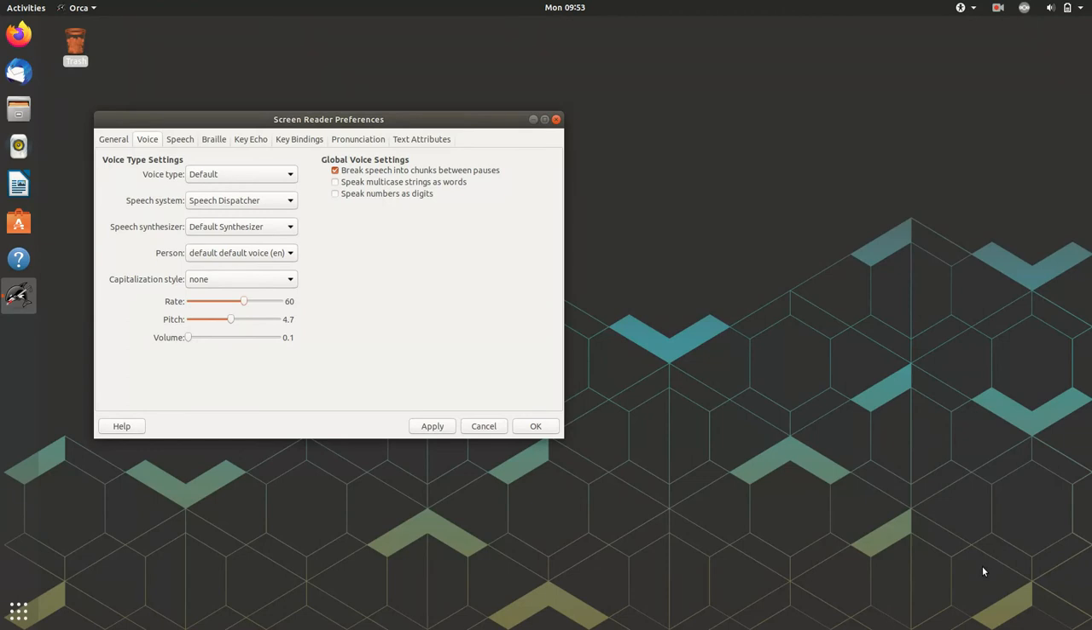Rate, horizontal slider. This slider is where you change the rate. So this is a horizontal slider, just kind of like Windows has sliders. Linux has these slider controls. 50. I pressed page up, and I'm going 40, the wrong way, so 50, 60, 70, 80, 90. That's about how fast I usually have my speech.